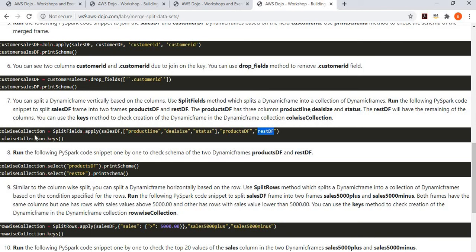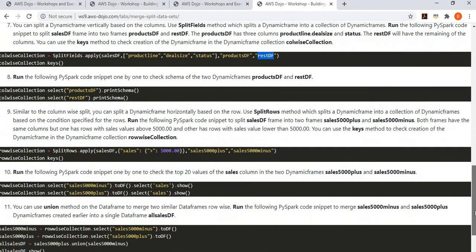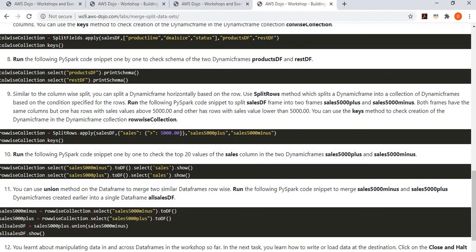So you can run a script like this, which will simply go and split this sales DF column-wise into two data frames, product data frame and rest data frame. You can check the schema of these two data frames over here. Similarly, you can do a row level split as well. Split fields was column level splitting, then split rows you can use to do a row level splitting.